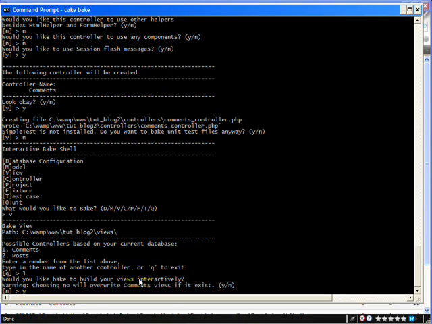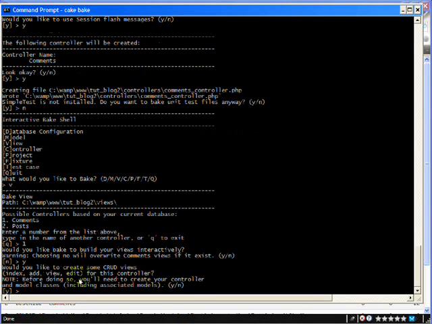And it asks if we'd like to build our views interactively. We'll say yes. It now asks if we'd like to create our CRUD views. These will generate the views for our create, read, update, and delete actions that were generated in our controller when we baked our controller just a minute ago. Remember, you should always create your model and controller first so that your views will have the proper associations built in with them. So we'll say yes here.